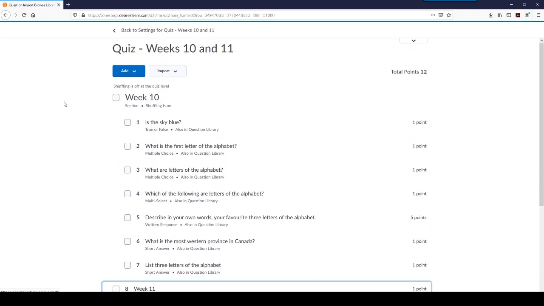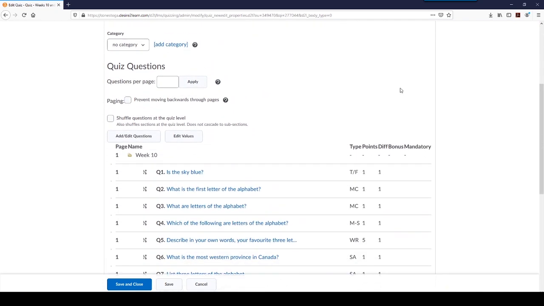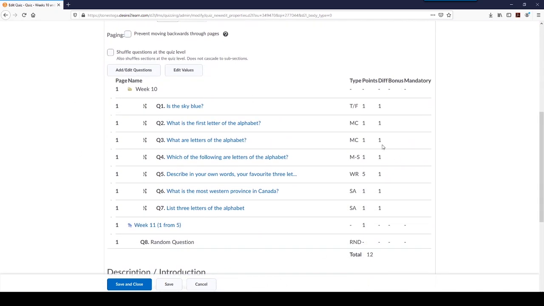When you're done importing questions from the question library, we can click on Back to Settings. And we can now see which of those questions have been pulled, how many total points are available on this quiz. We can see visual indicators for things like shuffling. And in the case of a random question from a question pool, we don't see the exact question that a student would get, but we do see that they'll get one of 5 possible options.